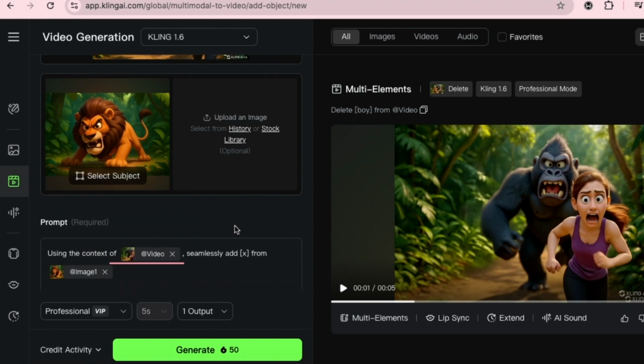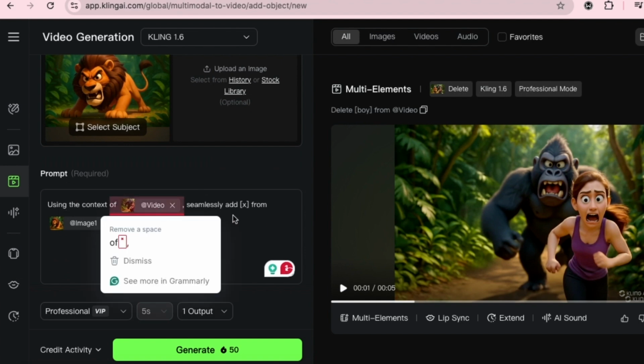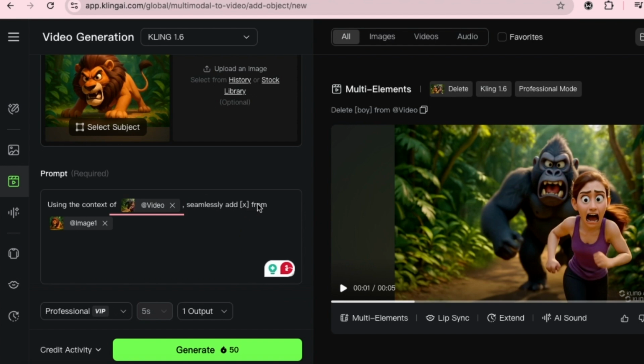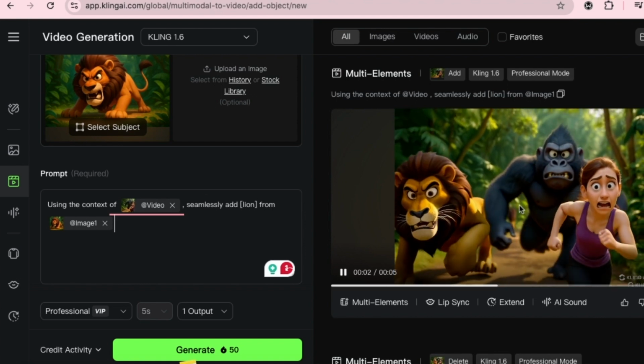In my case, I already have a lion image uploaded, which is this one. Once you've selected the image, using the context of the video, seamlessly add the lion. In the prompt, just write, "Seamlessly add a lion from this image." Any image you're using, just indicate "from this image." That's what the "from this" means. Then click Generate.